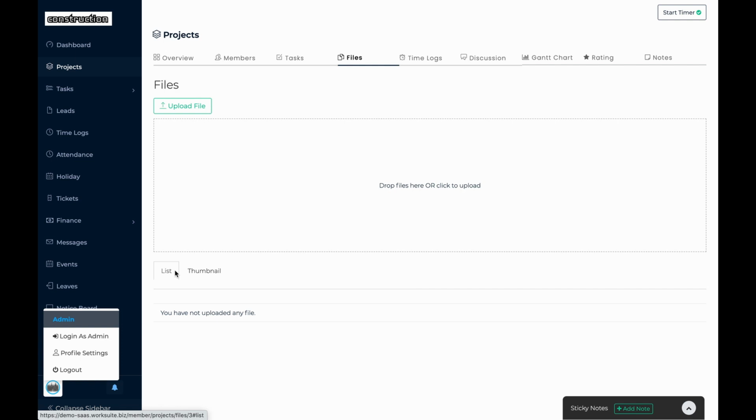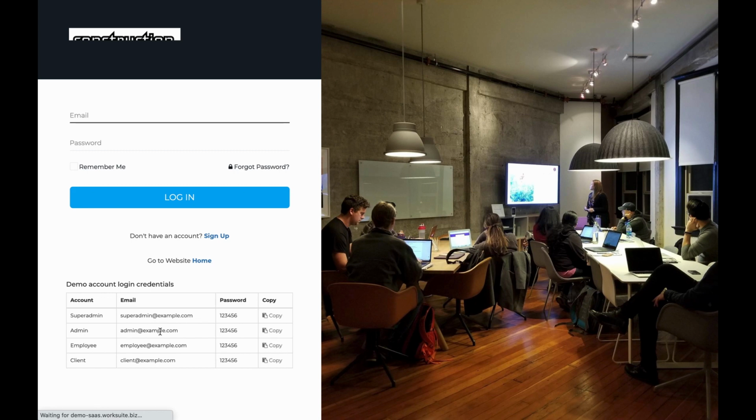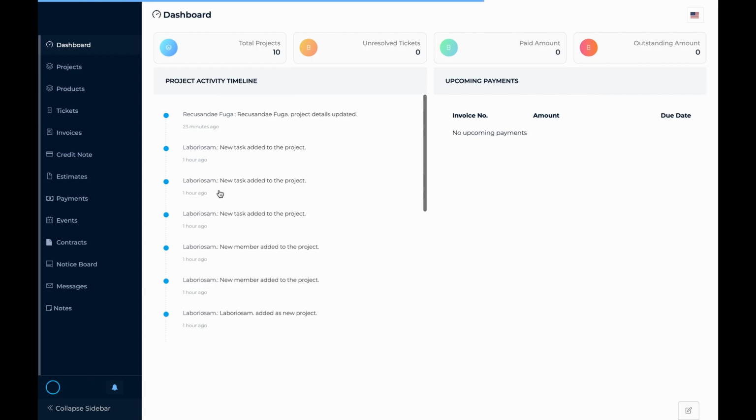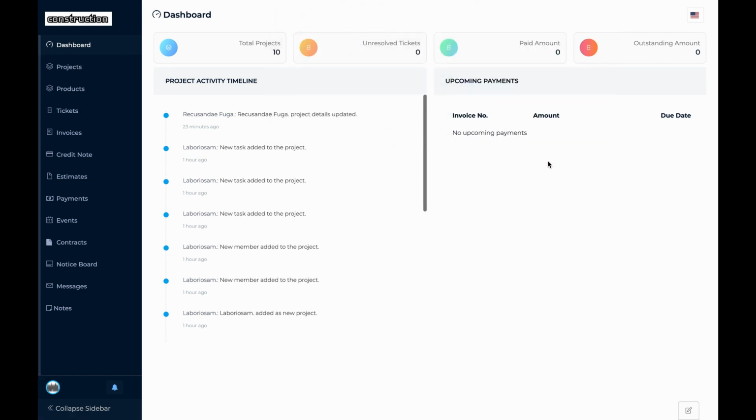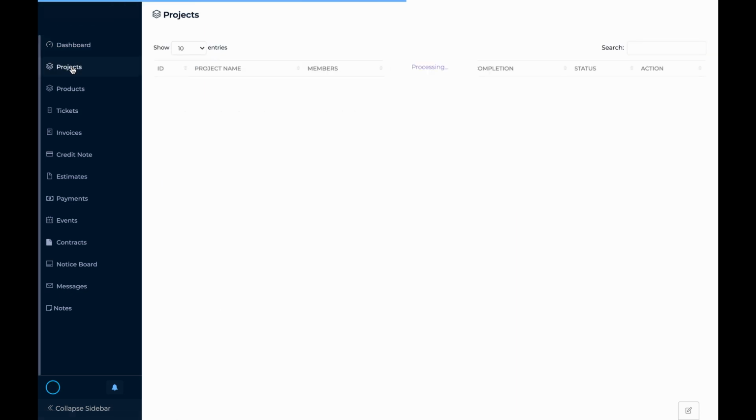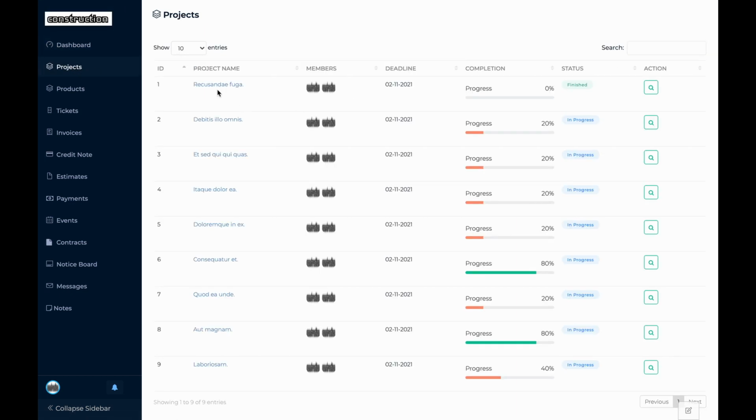Okay, so now we've seen the admin and the employee side of projects. Let's check out the client side. So I'm going to log out and I'm going to sign in as a client over here, log in, and as you can see you have a project section. If you click on projects, as you can see these are all the projects for this client, and you can see all the data about this project. So project name, members, deadline, completion, status, and you have some actions.